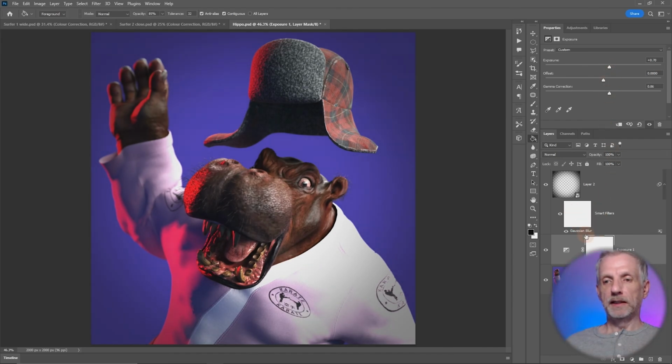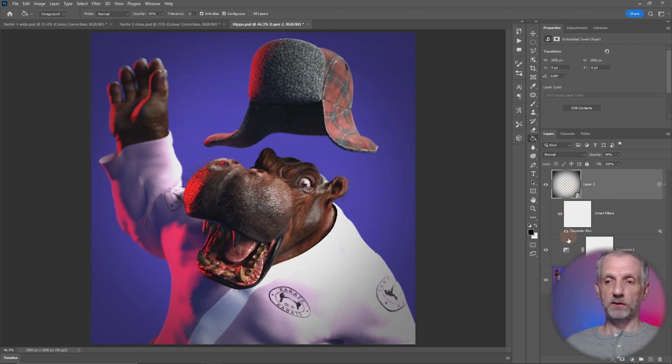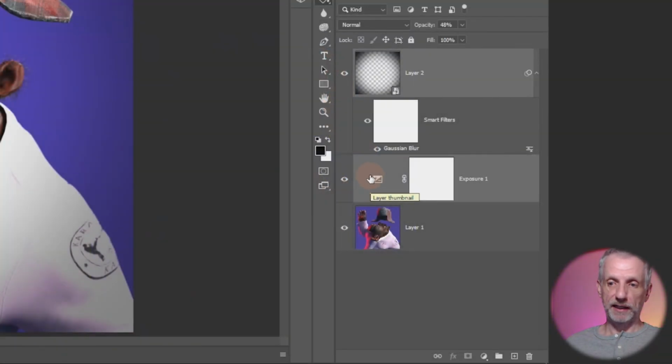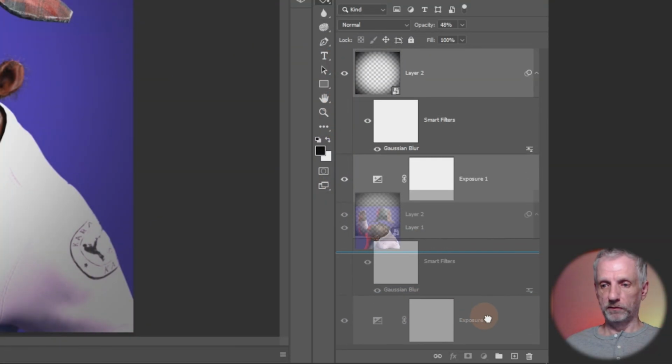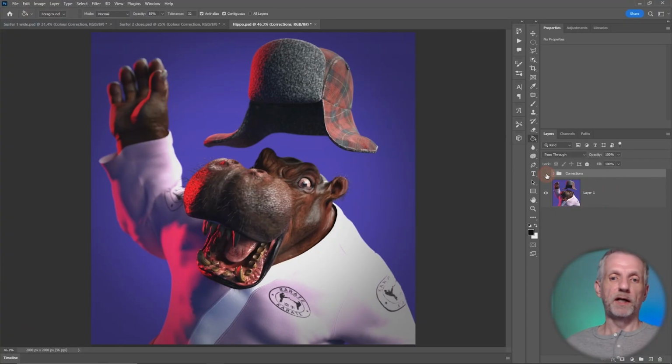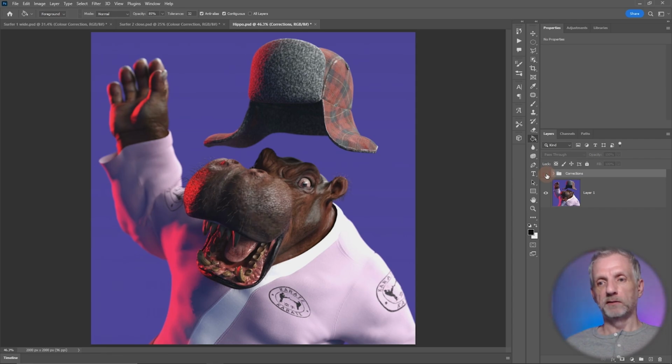Let's do that. And now that I've got all my corrections in place, I can shift select all of these and drag them into a group just so that we tidy up the layer stack. Left click and drag all of them into the group here. Double click it and call it corrections. For example, you can call it anything you like. And now we have one eyeball icon that says before and after. So not bad what we did retrospectively here.